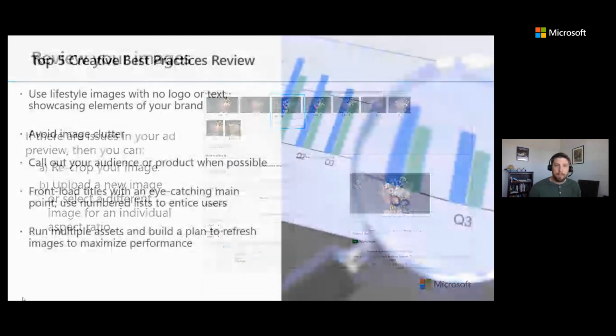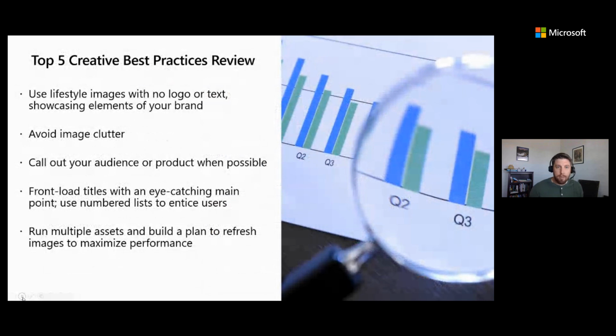So just to cap it off, the top 5 creative best practices: using lifestyle images, avoiding image clutter, and then really calling out your audience or product when possible, and then front loading those titles with some eye catching main points like numbered lists. And don't forget to run multiple assets and build a plan to refresh those images.